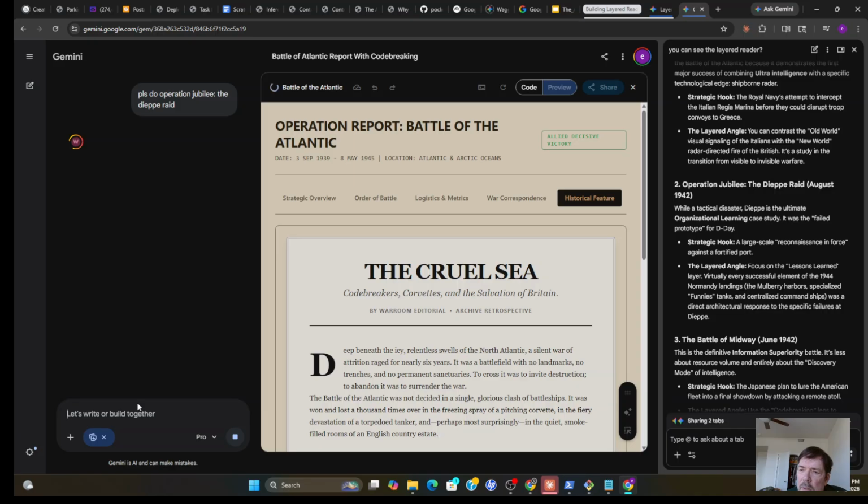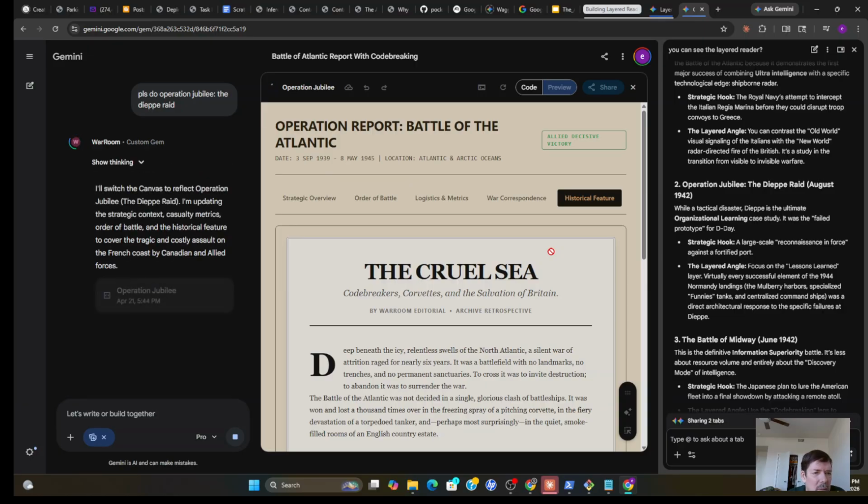Actually, this isn't what I was thinking it was. I'm not actually familiar with this battle, so that'll be kind of interesting. I wanted to do this just to give an idea of how long it takes, and then I'll talk about how this was built. I think it'll finish up pretty quick. Yeah, it's finishing up. All right, it'll switch out the Battle of the Atlantic for Operation Jubilee any moment now.